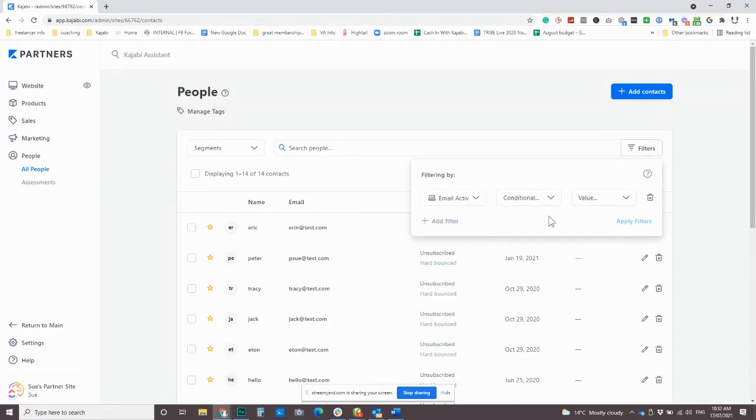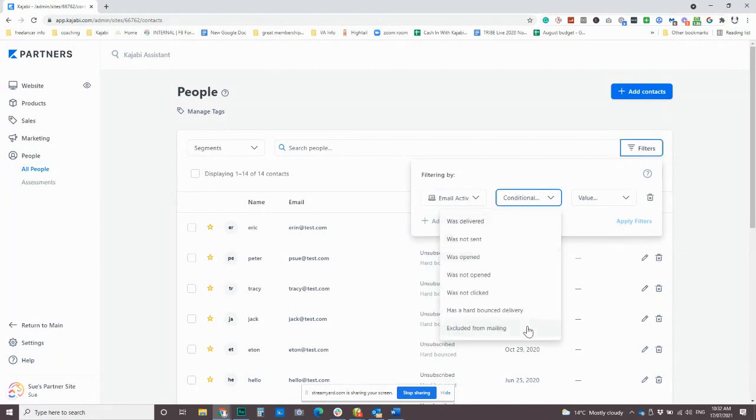Email activity. This is a really helpful one. Email activity was not opened. So sometimes I'll use this when I want to resend an email that was sent to the people who didn't open it. I do not do that with every email because it can get annoying, because some people's email system will say that it wasn't opened, especially with all these new changes that are coming in around iOS. So you want to use this sparingly for important emails.